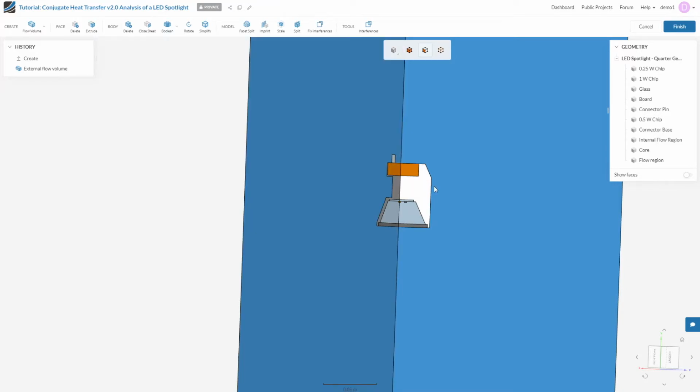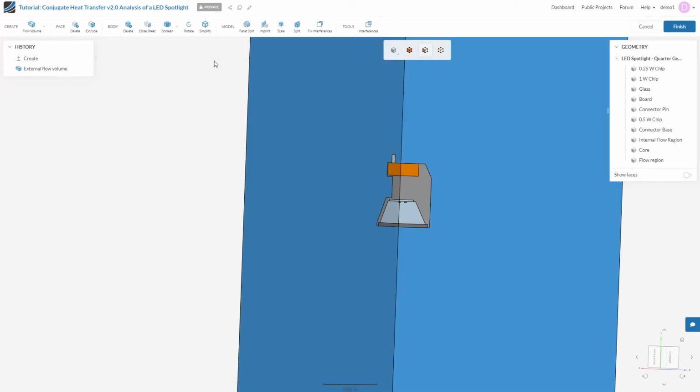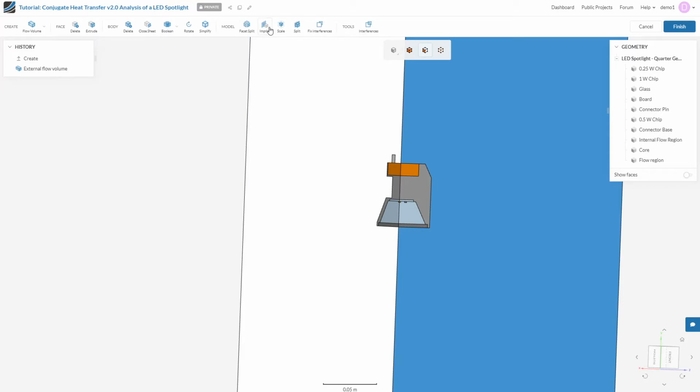Now, our model has a lot of faces that are common between two solid bodies or between a solid body and a fluid body. These are called interfaces, and we need to detect them automatically. For this reason, we use imprint operation. What imprint operation does is that it detects these interfaces automatically and assigns them as contact faces. And this is important to accurately compute heat transfer loads across these faces. Performing imprint operation also helps in the generation of a conformal mesh. We'll go through that later.